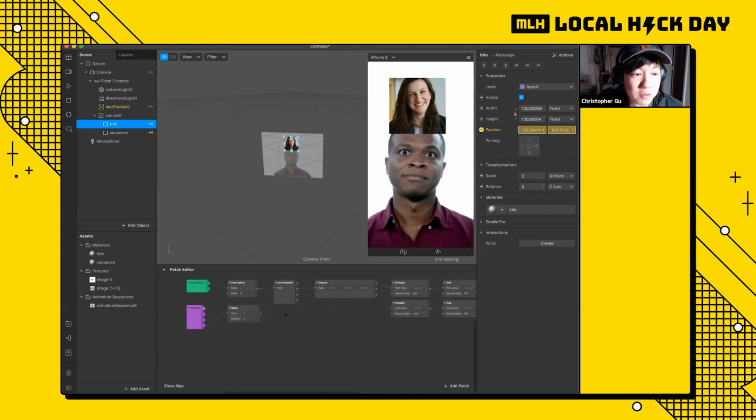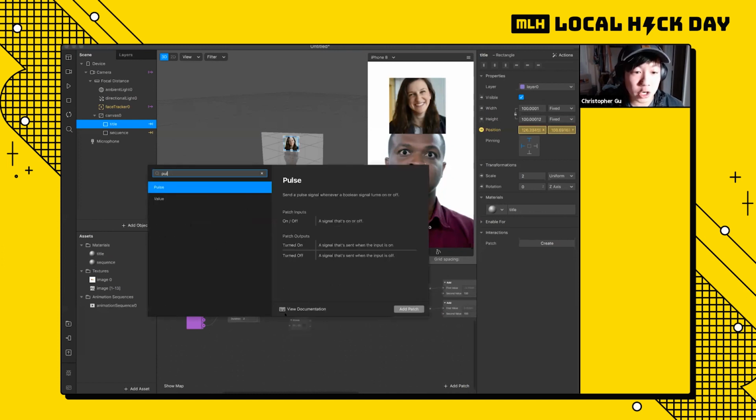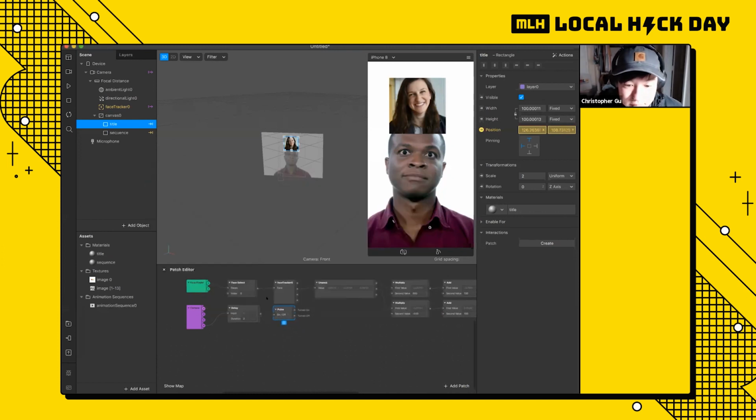So after the delay, we are going to search for a patch called Pulse and hook that up to the delay. And this basically is like what it says, on or off. If it's on, then something will happen. If it's off, then something will happen.